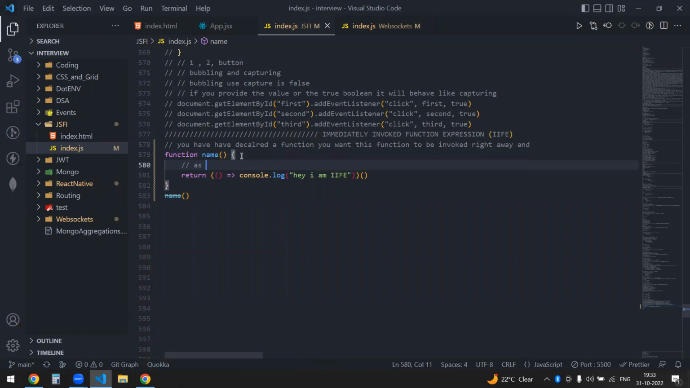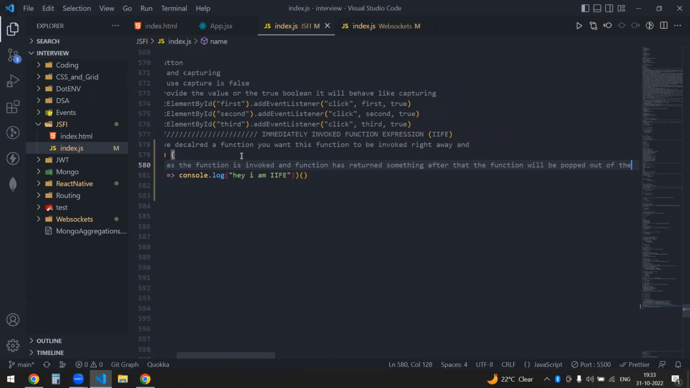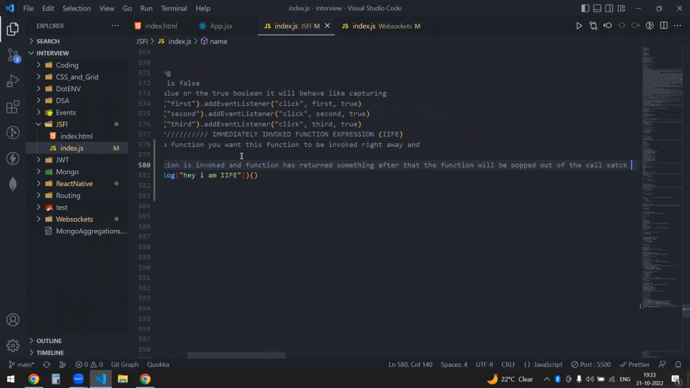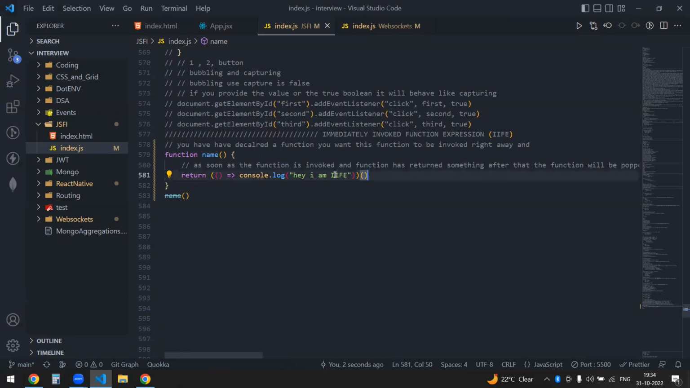as soon as the function is invoked and the function has returned something, after that, the function will be popped out of the call stack, right? So as soon as it actually gets invoked, it will just get out, I mean, it will be just popped out of the call stack.